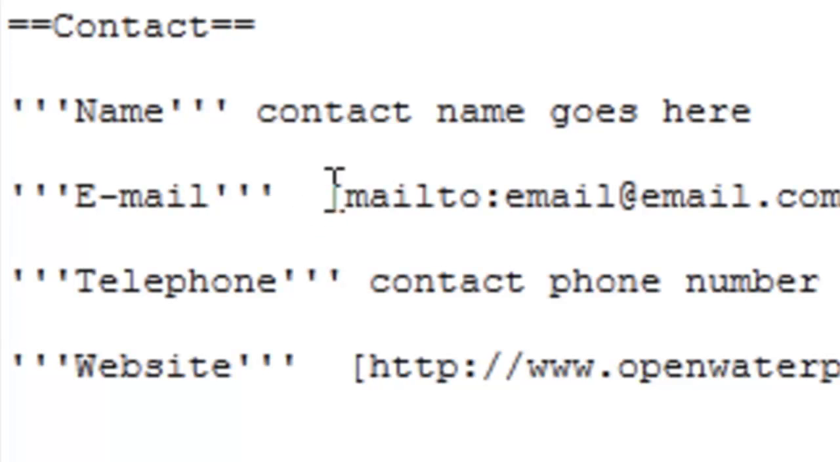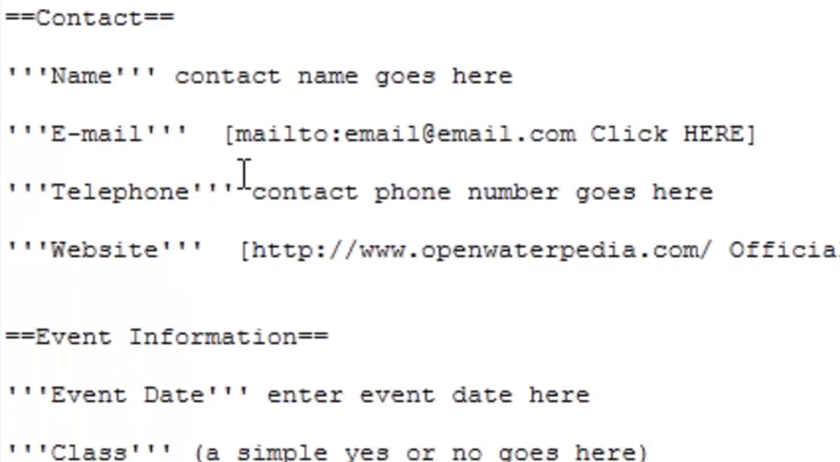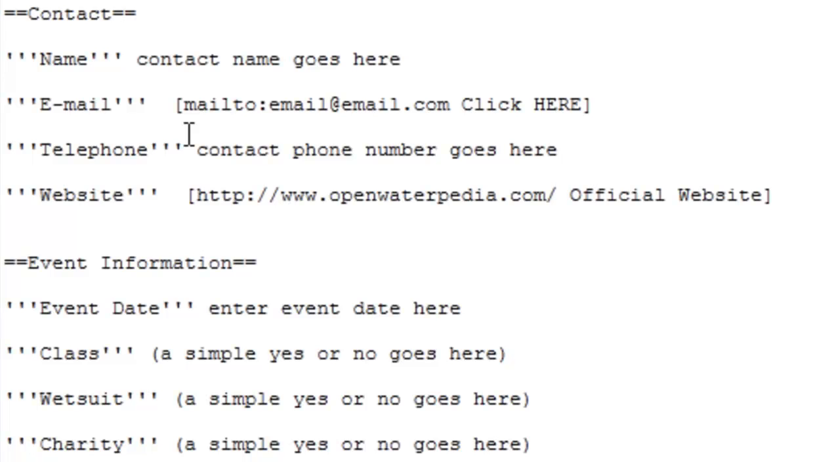You'll also find that where you have a brace, a square brace, mail to, colon, and then an email address, space over just 1 space, and then type click here, or type that same email address again.